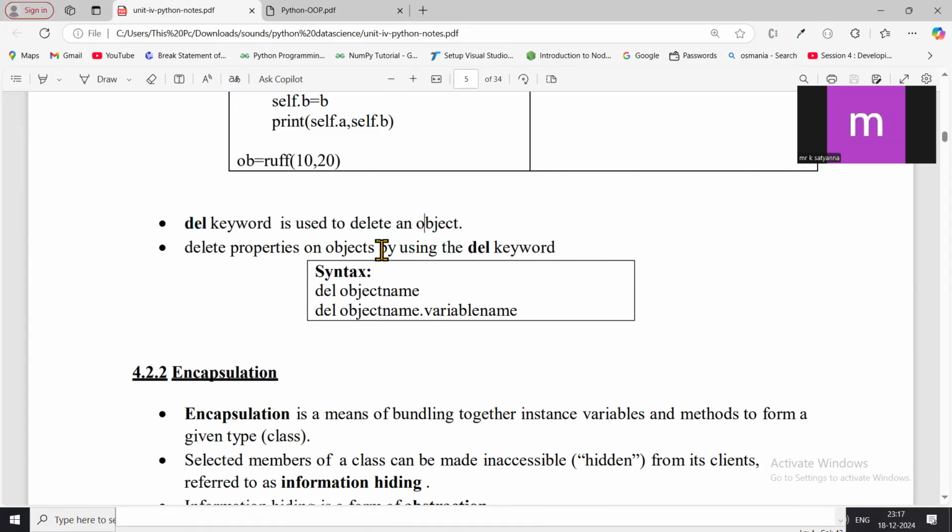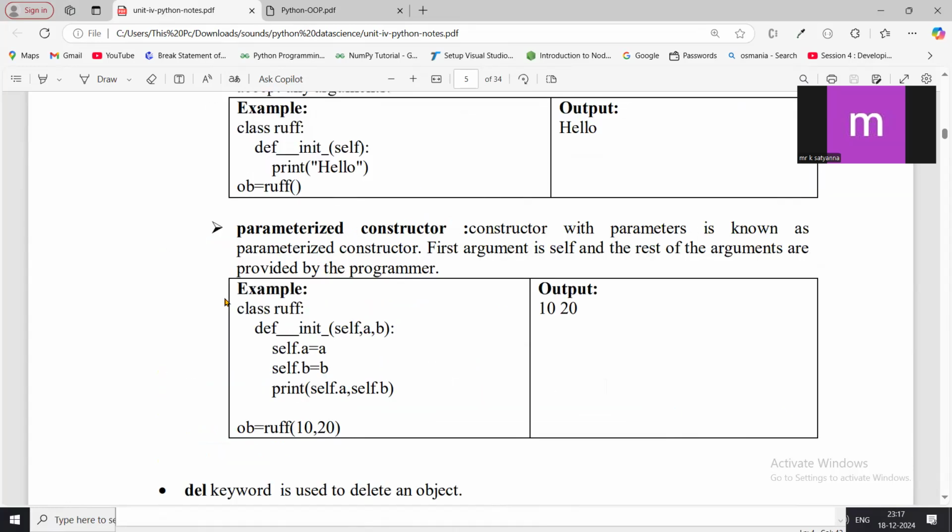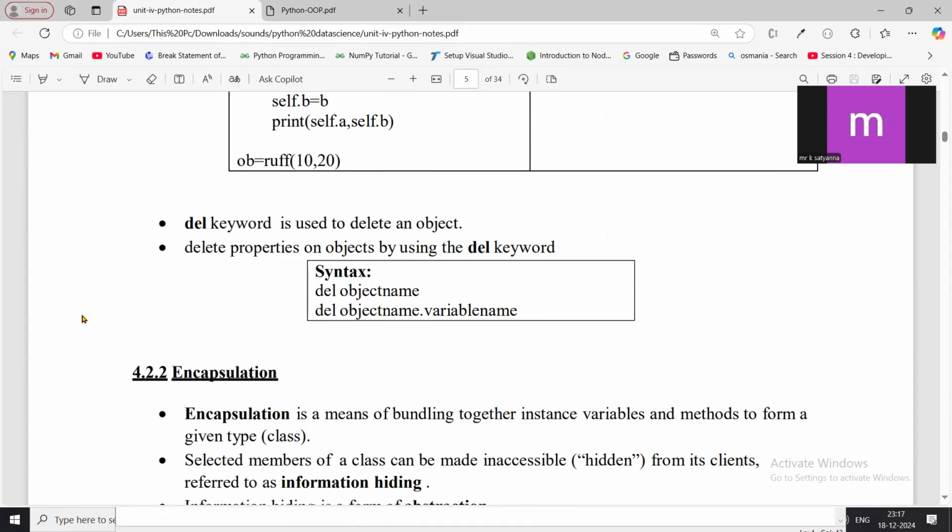An object is nothing but some memory allocated on the RAM; that is the creation of the object. When you use the del keyword, it deletes the properties of the object. If you want to delete the student object, write del s1, and the object will be deleted. So this is about the delete keyword. In the next video, we'll see other object oriented programming concepts.